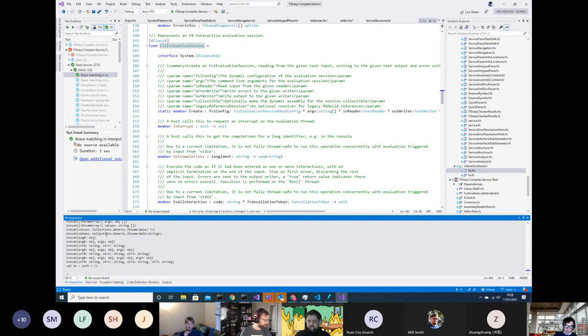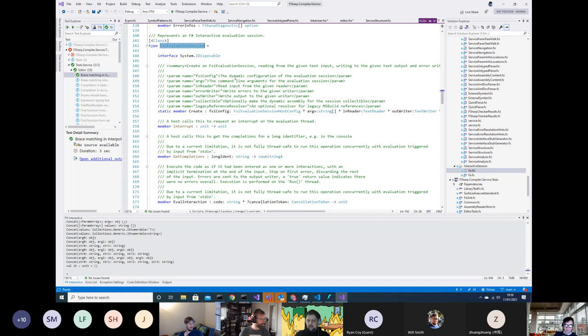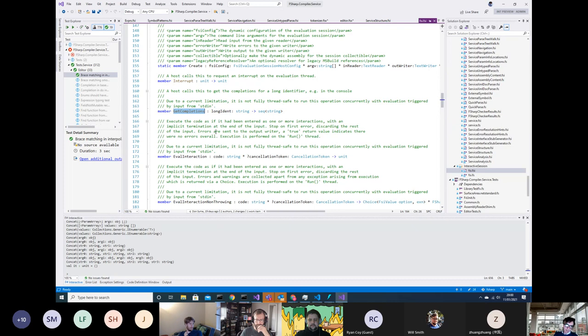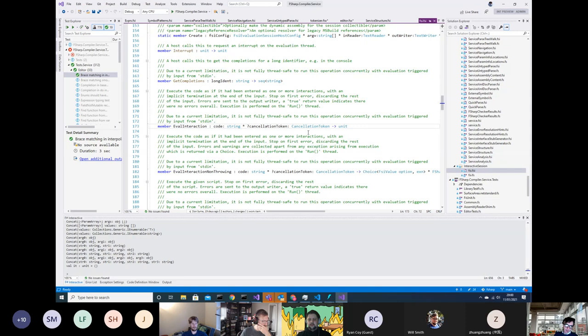But that process is really running one FSI evaluation session object. And when you create one of these things, you can ask for a few things. You can actually ask the interactive session for its completions at a point. You can evaluate interactions, so you send it some code with an active cancellation token. There's a couple of entry points for that.